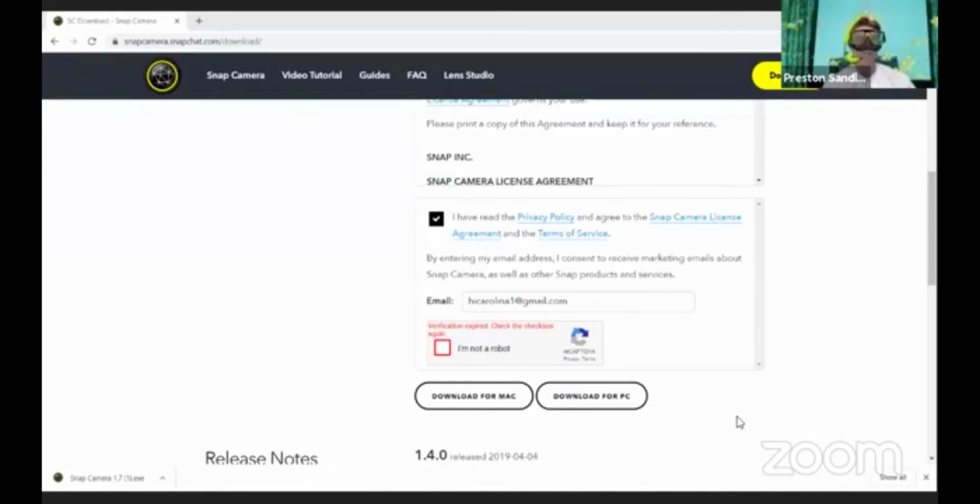So again, if you want to do Snapchat filters on your Zoom meetings, the website is snapcamera.snapchat.com. You're going to download it, it downloads a file, and you're going to install it, and then you open that up first, go into your Zoom meeting, and on the Zoom thing, click the little arrow and go to your Snap Camera, and from there you can change the face filters.